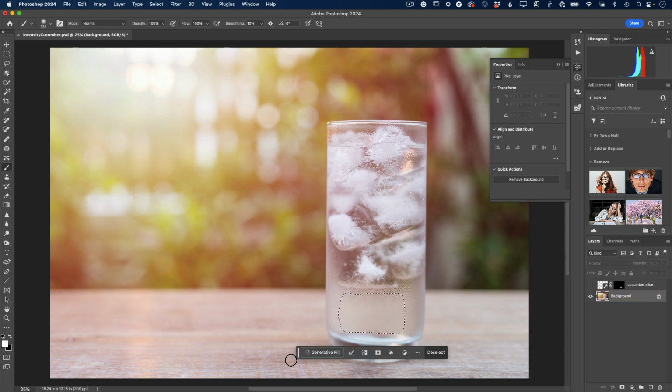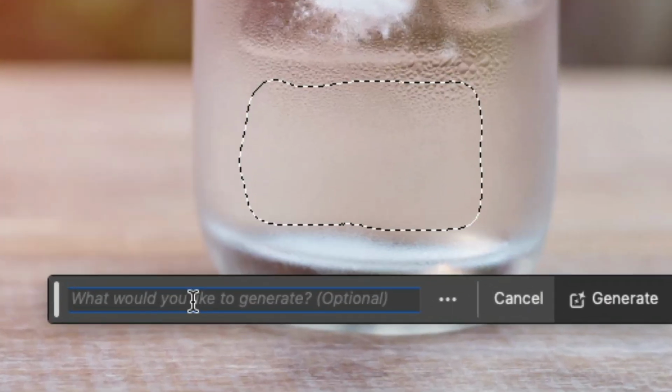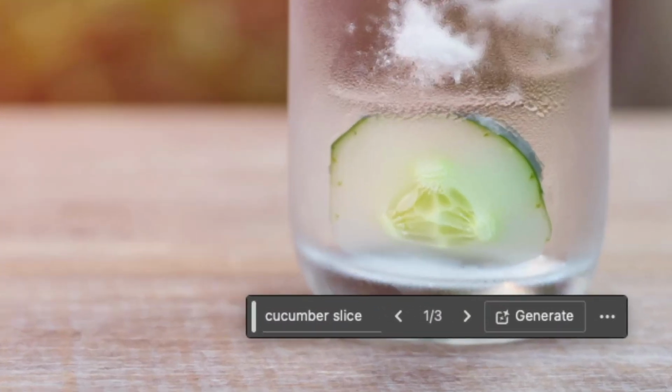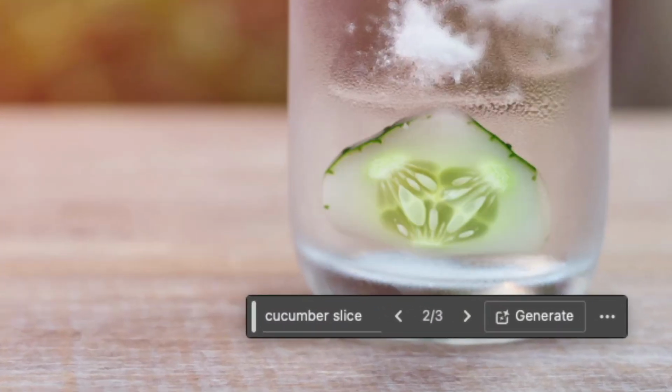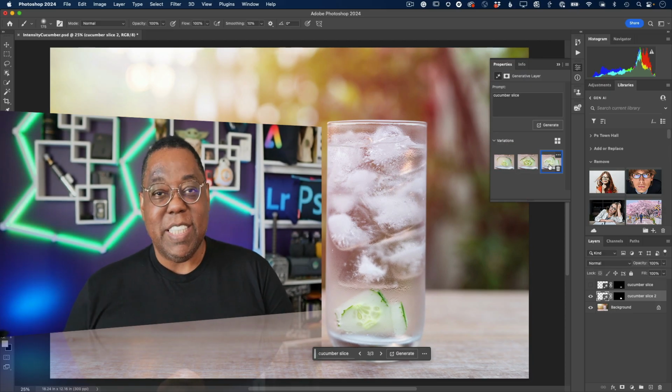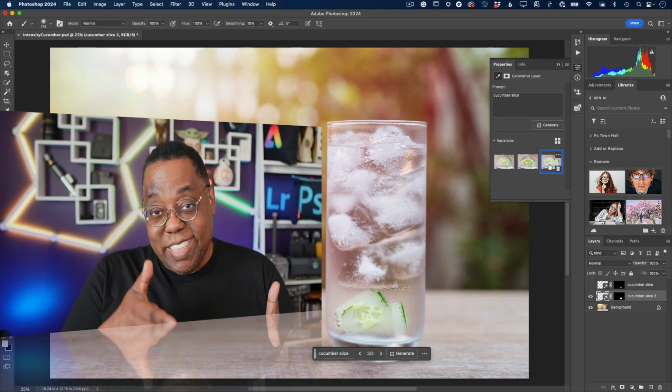And now I can go ahead and do my same generative fill. Generative fill, cucumber slice, and let's see what happens. And like magic, we get more realistic cucumber slices that actually look like they're inside the glass and not in front of it.